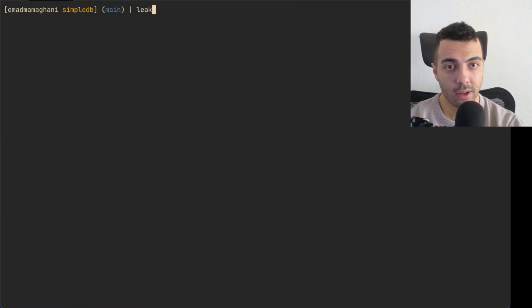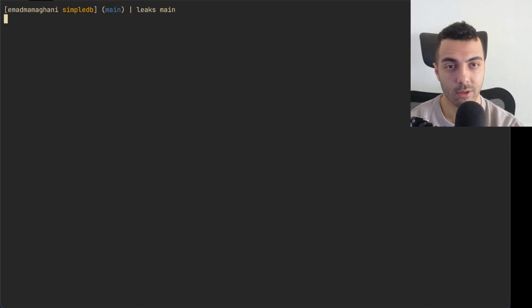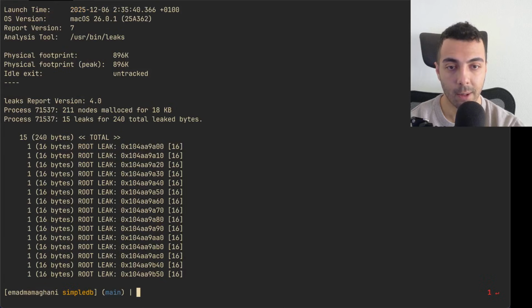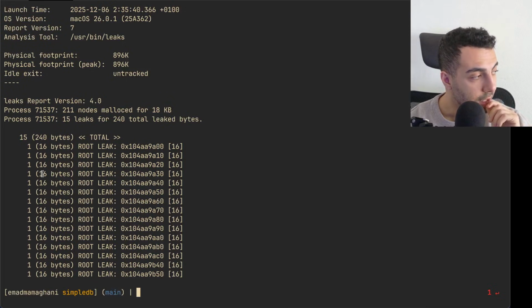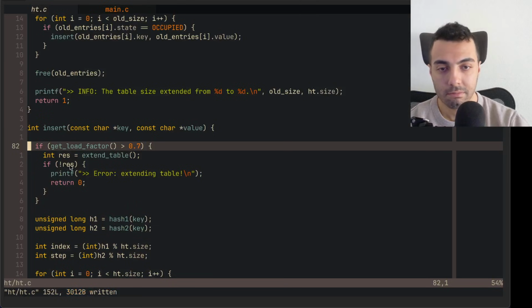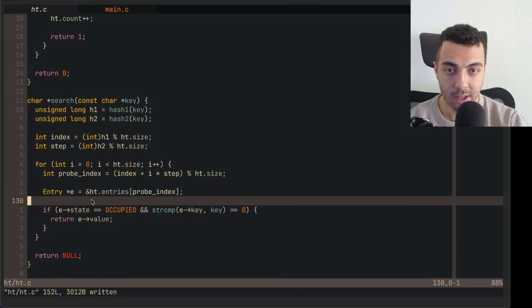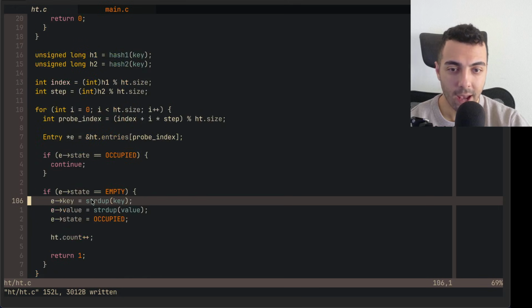But there's this command called leaks also. You can use Valgrind in Linux, but on macOS it's really hard to use it. So I'm going to go with leaks, and I'm going to just trace the leaks of our application, which I see we have 15 leaks in our program, which is not a good thing. But I guess I can just find out where I am actually leaking those memories.